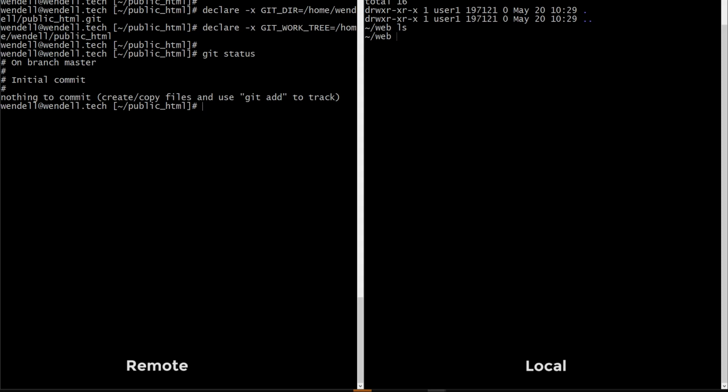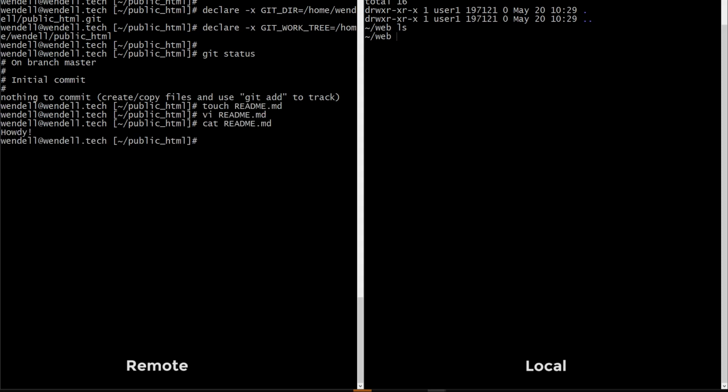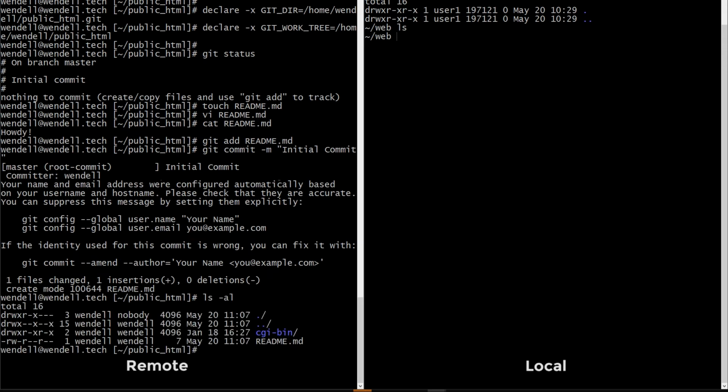Look at that. We've got working Git. I've created a readme.md, which just has howdy in it. So I'm going to do git add readme, git commit -m initial commit. We've got our Git repository.